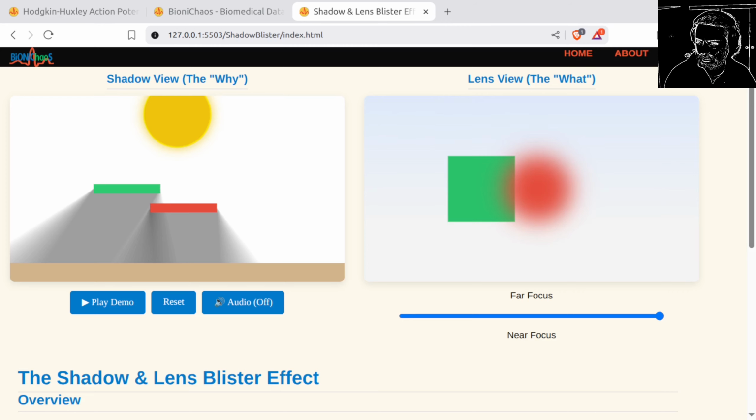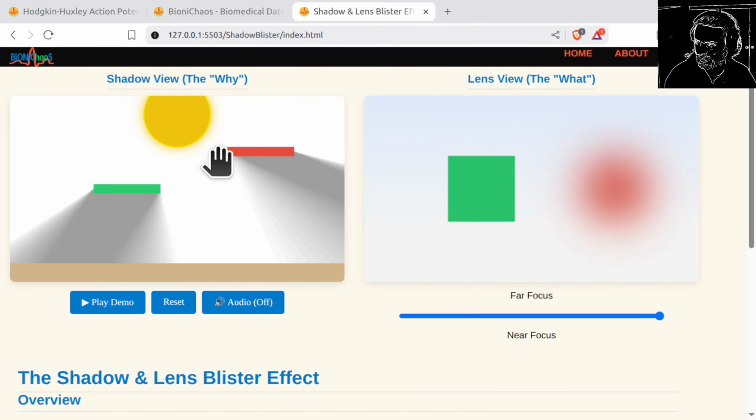The block is moving in a straight line towards the light source, and the shadow's length is inversely proportional to its distance from the sun. The green block shadow remains stationary, and the red shadow is moving closer to the green shadow.